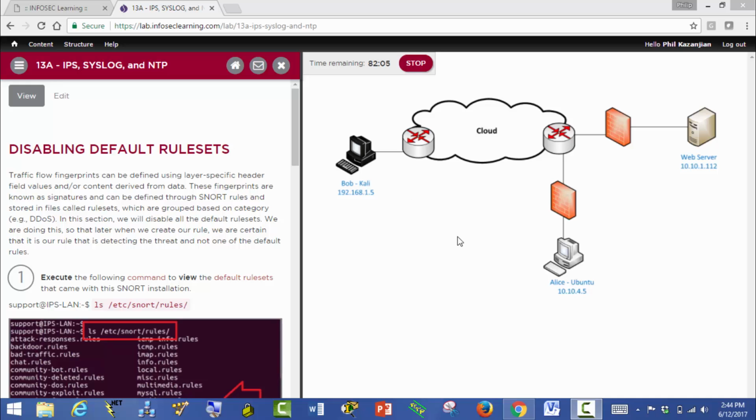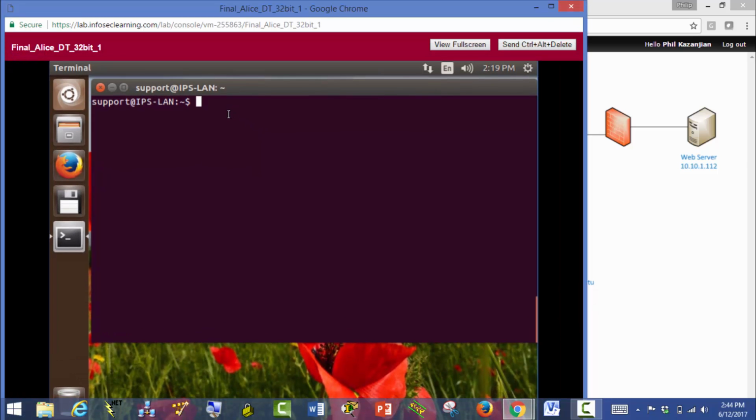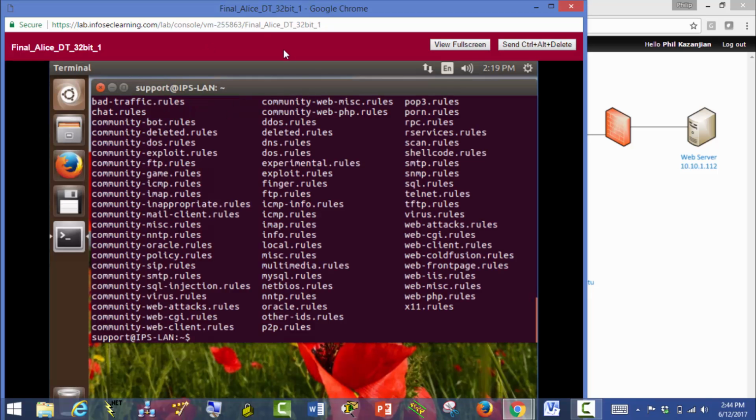So the first thing that I'm having you do here is actually to take a look at the directory that's used to house all of these rule sets, and that is the rules directory. So I'm going to type ls /etc/snort/rules. Inside of this directory, we can see all of the default rule sets that come with the Snort installation.